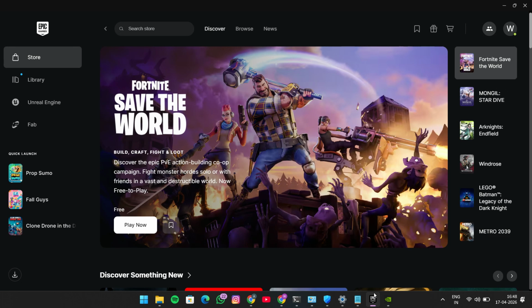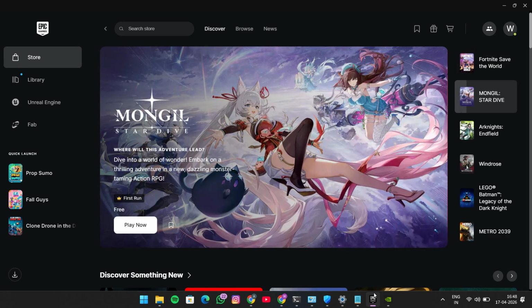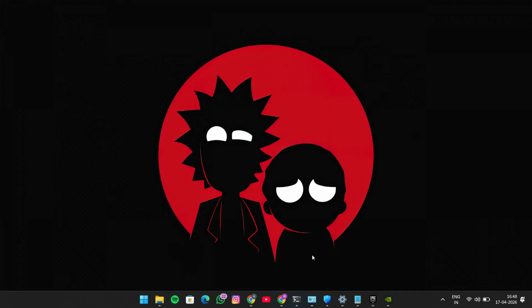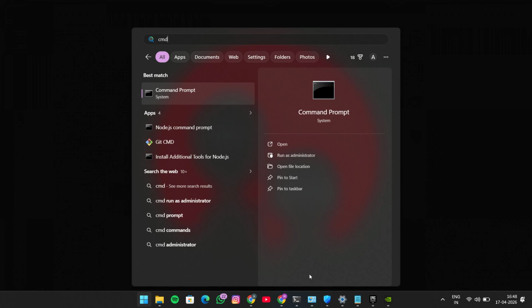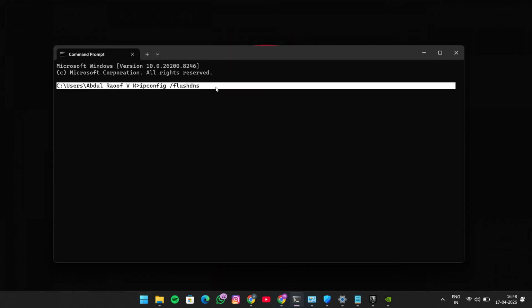If not, the next thing to do is flush your DNS. This helps clear out old network data that may be causing the launcher to connect poorly. To do that, open Command Prompt as administrator, type ipconfig /flushdns and press Enter. You should see a confirmation that the DNS resolver cache was successfully flushed. After that, close the window and test the launcher again.